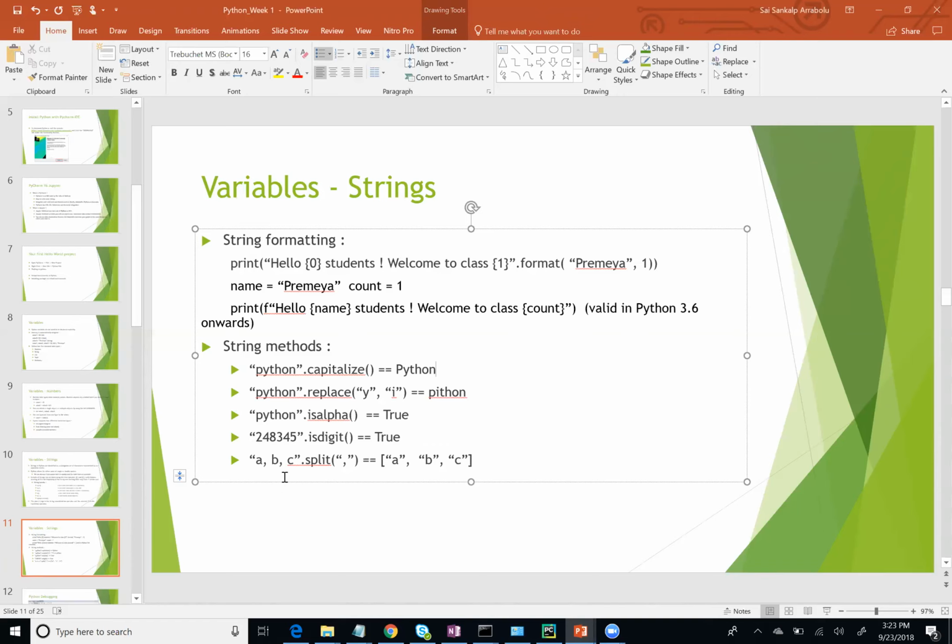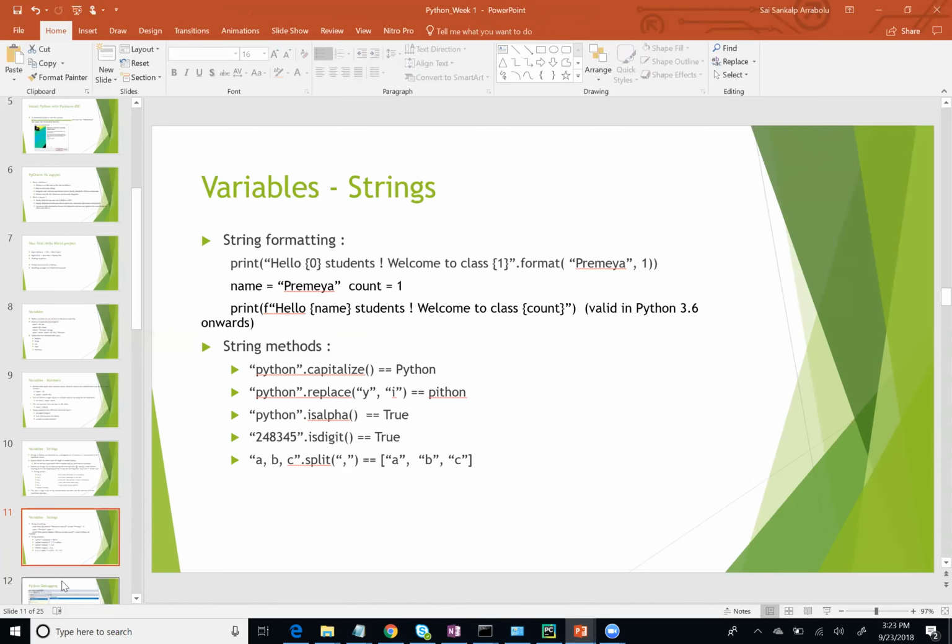There's another function called split, which exists in most string things. You say split, and you give the character on which you want to split, and that will give you individual parts. In this case, the string is a comma b comma c, and I'm splitting it on comma, so you will get a, b, and c. So that's the basics of strings. I think we have covered enough of strings.